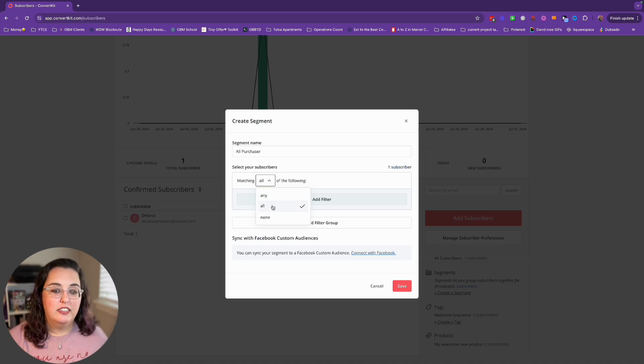If you choose that they have all of this criteria, then they have to have everything on the list. So if you have 50 tags of products and you're trying to group everybody into one segment, if you choose all, then it's gonna only add in people who have every tag. Okay, that means they've purchased every product that you have. And that's probably not gonna be the case. So you wanna make sure to choose any here.